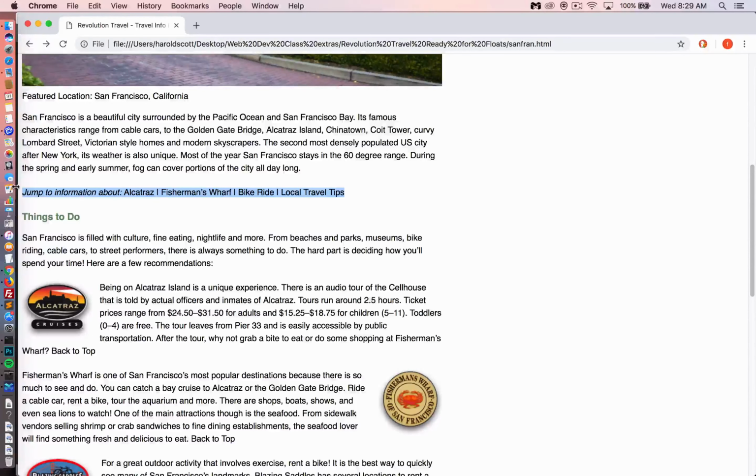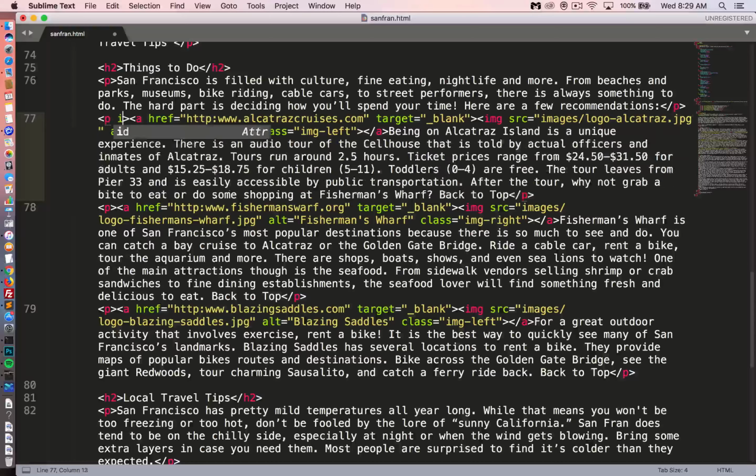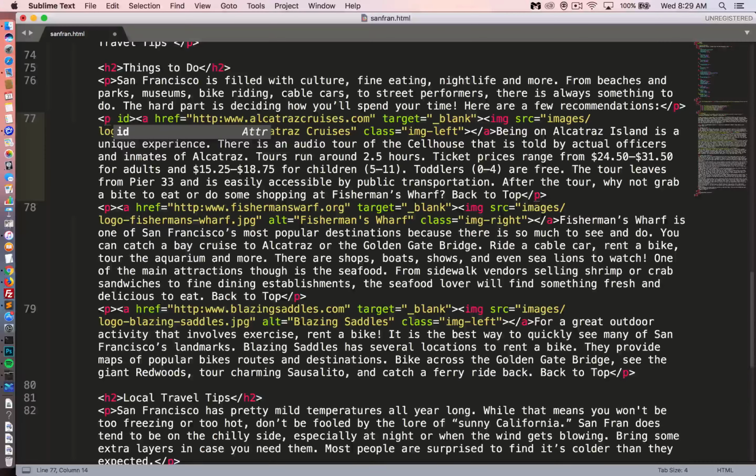So the first thing we have to do is go to each one of the areas that we want to go to and code a destination ID. Let's go to Sublime Text, our text editor, and do that. We find where the Alcatraz image is, and in the paragraph tag before that we're going to code the destination ID. So we're going to have ID equals, put your quotes in, and just put the name Alcatraz.